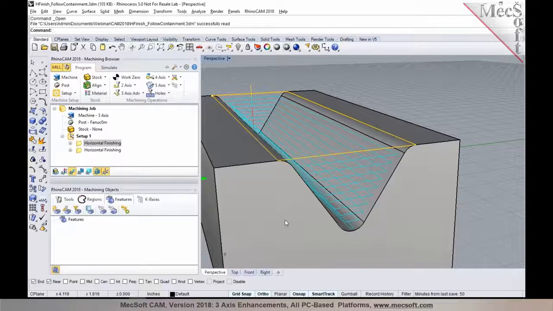So this will eliminate the additional retracts and transfer motions and basically use your same cutting feed rate as it follows the containment across. And this makes it a lot easier for machining and eliminates the need for acceleration and deceleration and makes it a lot more efficient and smoother.